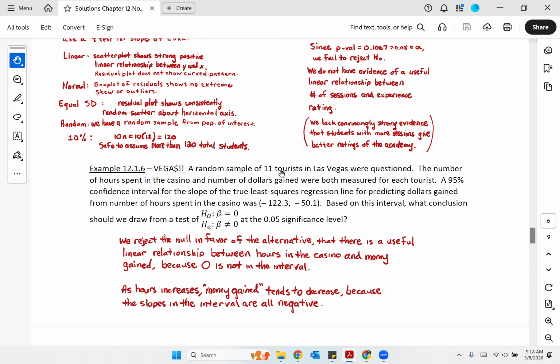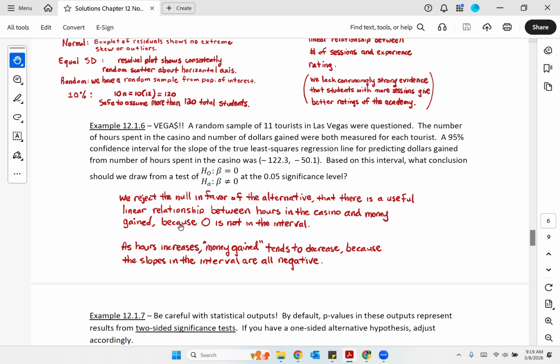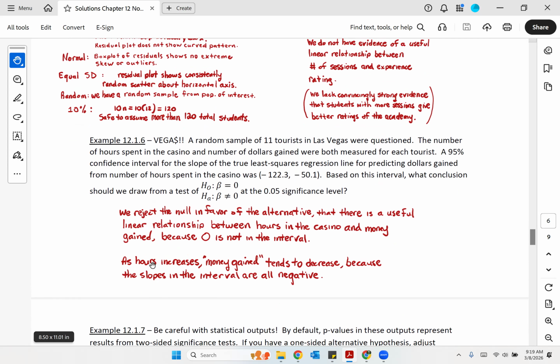So here we have a sample of 11 tourists, 95% interval for slope. Both bounds are negative. Zero's not in there. So we are pretty darn confident the true slope is not zero, which means there is, in fact, a useful relationship where we can use X to predict Y. So we reject the null in favor of the alternate. There is a relationship between hours in the casino and money gained. Looks like it's a negative relationship. As hours increases, money gained tends to decrease. So maybe make a comment about what you're seeing there as well.